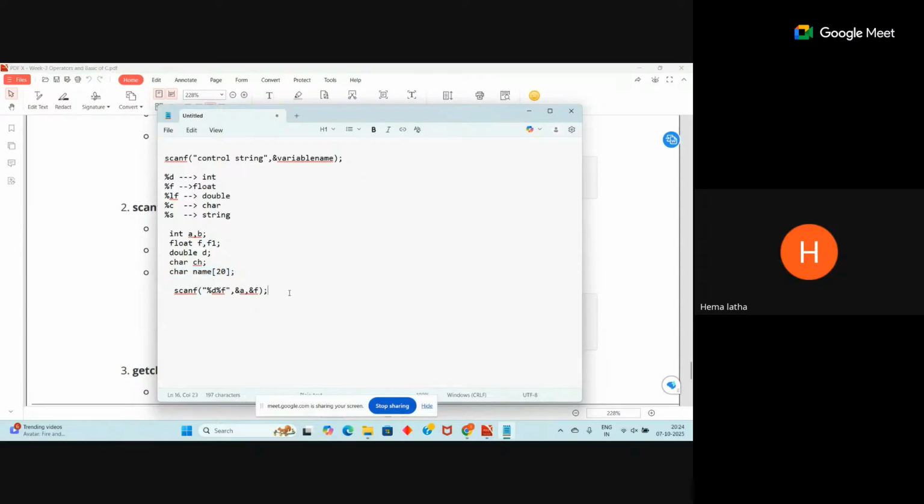Suppose you want to read your name. How we'll write is scanf. Anyhow, we'll encounter the strings separately, but for the time being, I am saying how to read a string. While reading the string, don't use the ampersand symbol. Because when you are reading your basic data type variables, you must have the ampersand operator, whereas a string is not a basic data type.